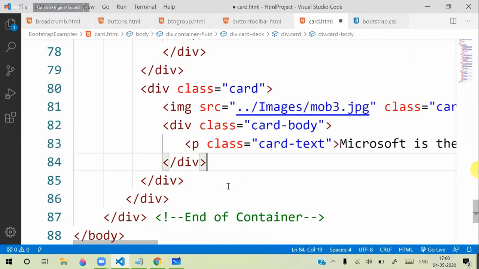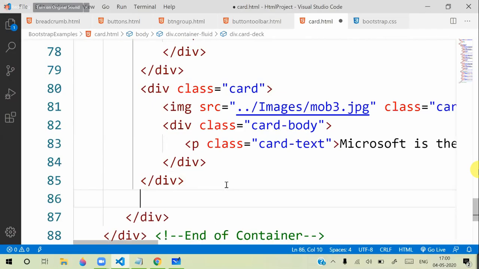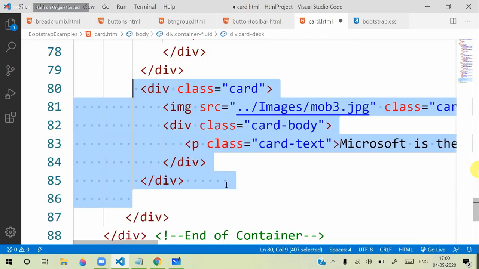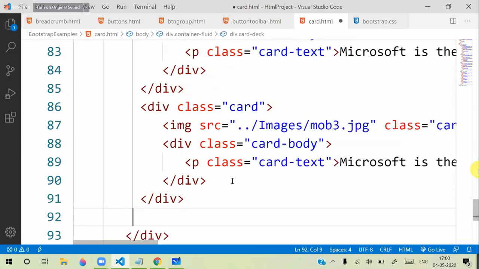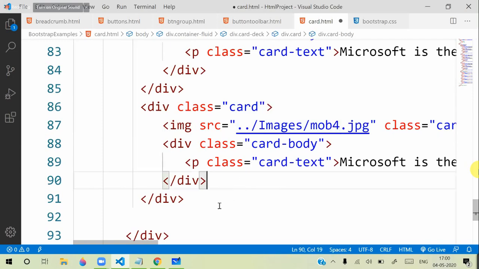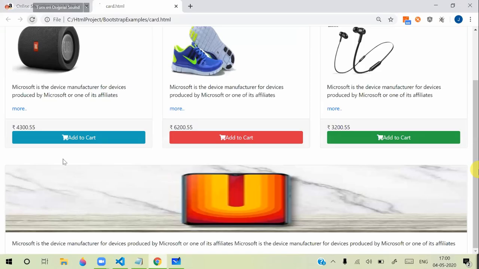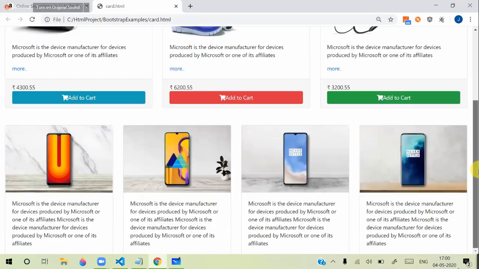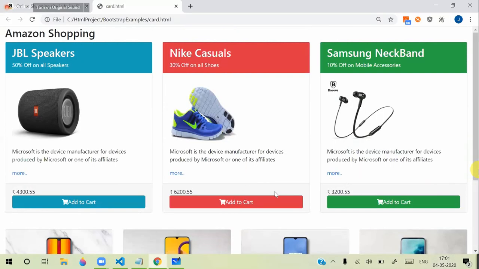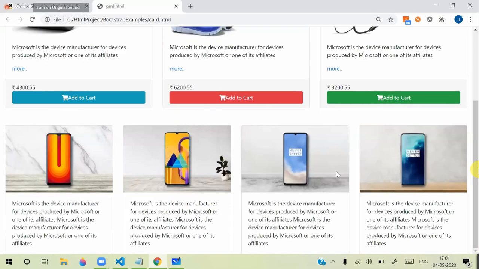Okay, and another card. That is copied. So mobile 4. And you can see all the cards are ready. And I refresh here. So they are displayed like this. You can see this is another card. And this time we are using card image top. That means the image is present at the card top, and we are designing that. So the above cards have the complete traditional header, footers and all. And the below cards have these options.